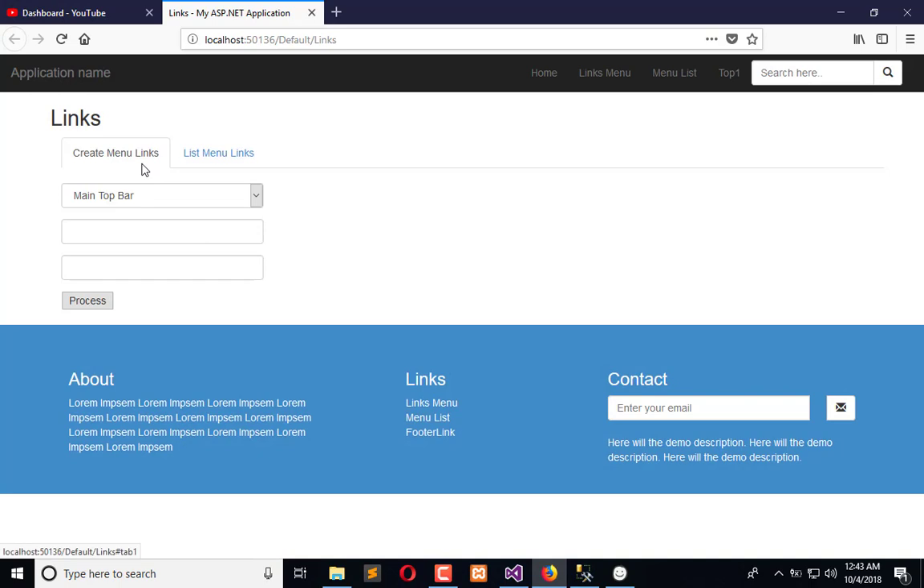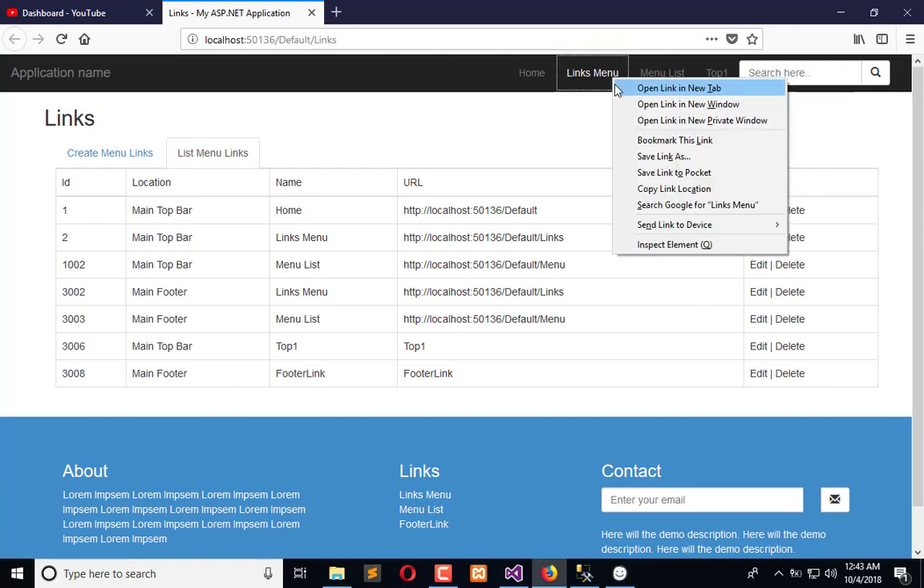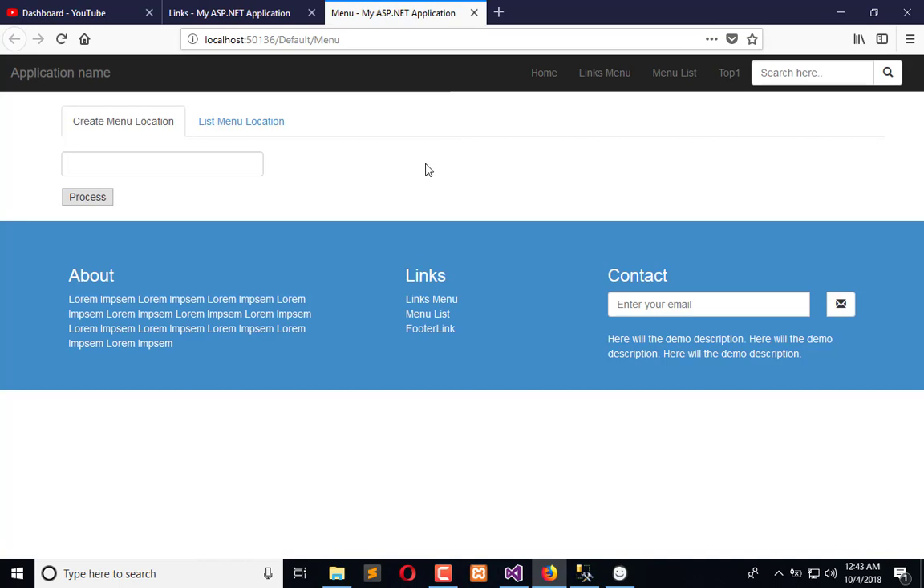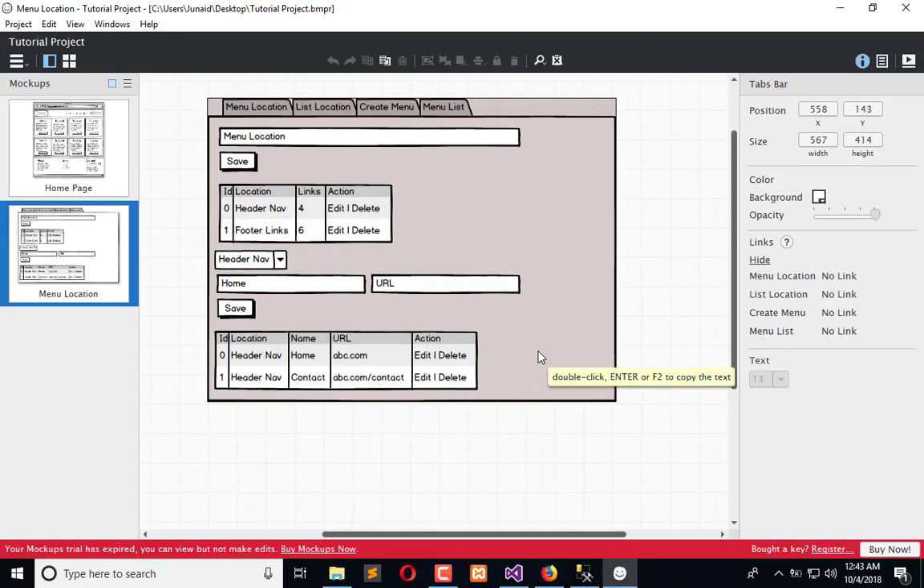Like this is the menu links, and menu links regarding data appear here, and here is the menu list where we can declare the location of the menu, and here is the list where we have the record of menu location. Like this is the main top bar, and this is the main footer bar. Now the point is that we have to move on forward to complete this application.